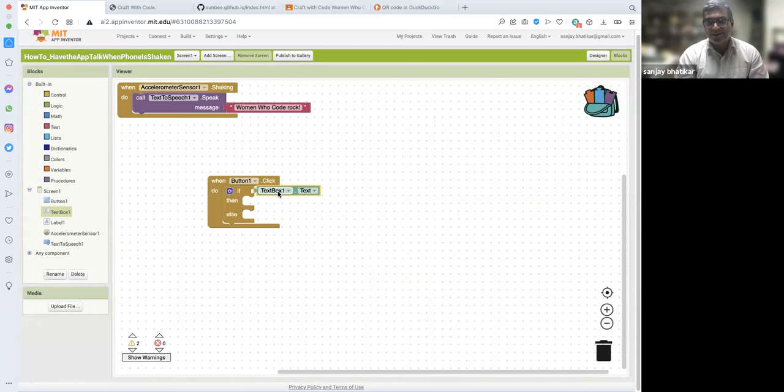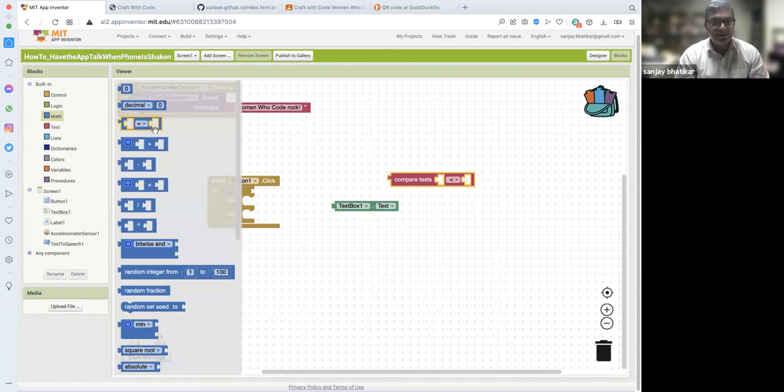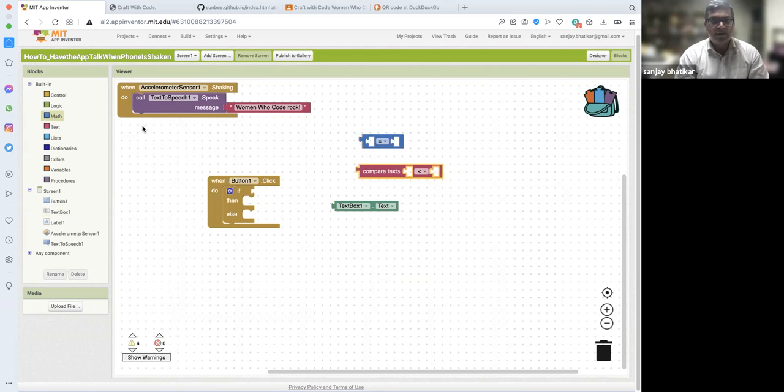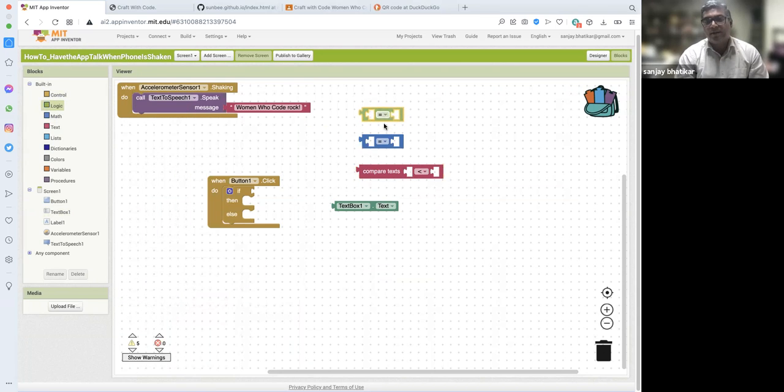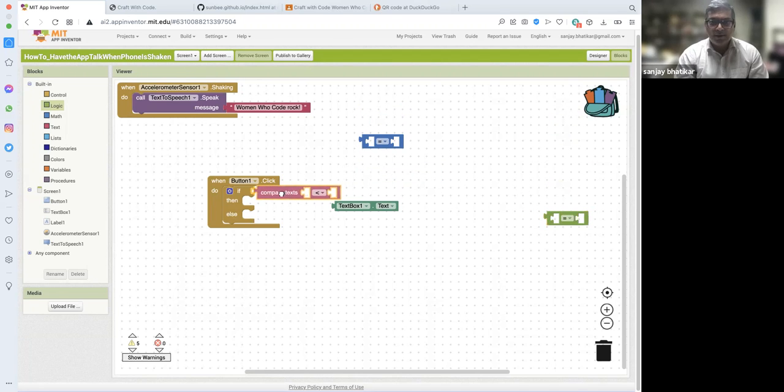But this is just telling me what the text is, right? So remember, the condition has to evaluate to true or false. So I need to test that this text is friend. The way to do that is go to the text drawer and grab this compare text. You can compare numbers, you can compare text, and you can compare even other elements like buttons, other components. You can compare any object in App Inventor. But most commonly, what we compare are numbers and text, right? So we don't need this. We're going to need compare text.